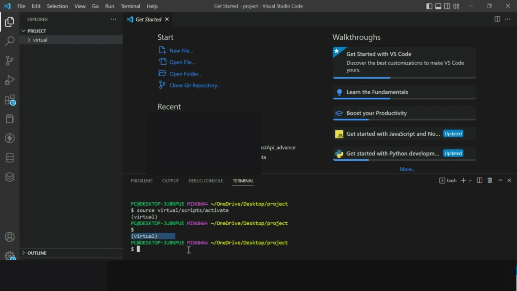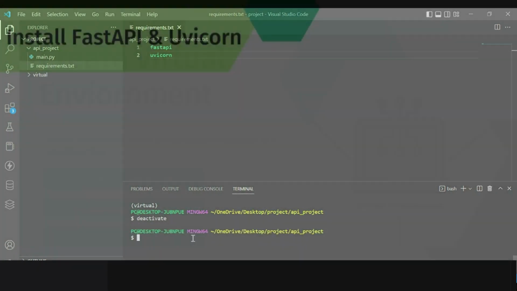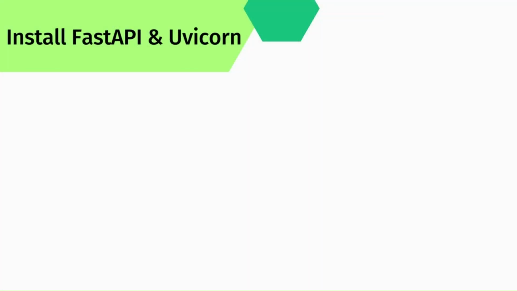The next thing I will show you is how to deactivate the virtual environment. To do that, you simply type deactivate in the terminal and hit enter. You will notice that the prefix virtual disappears. That's how we can use a virtual environment in our Python project. Now let's install FastAPI and Uvicorn.